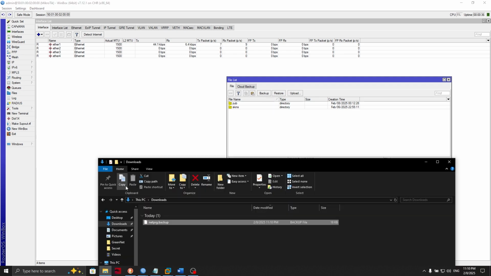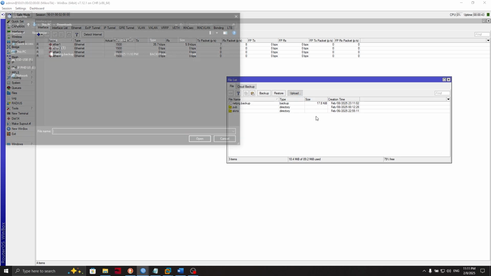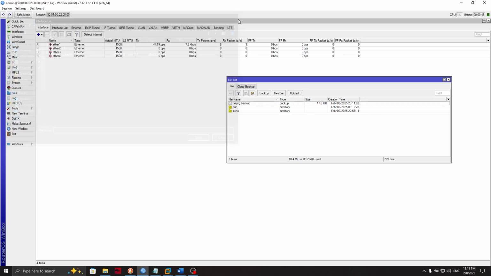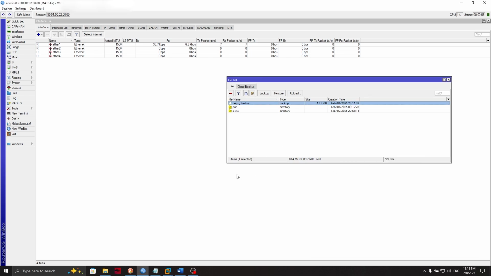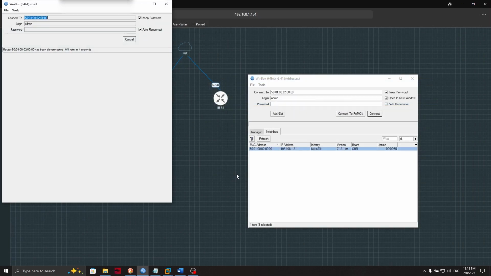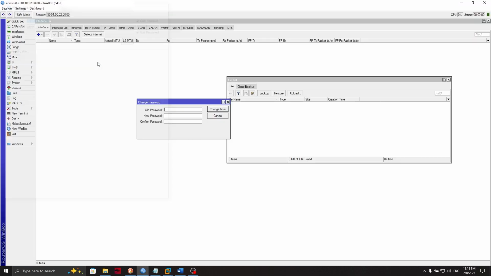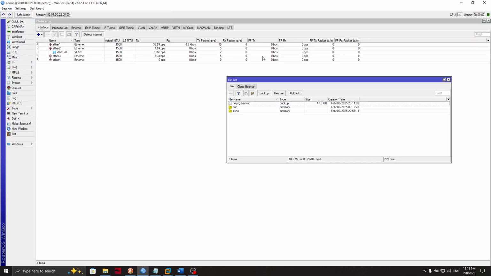We come to our system and upload our backup file, or you can click on upload and select it here. It depends on how you use it. Then click on restore and give it the password that we gave a few minutes ago, and restore and reboot. Then we wait for our system to reboot and restore our own configuration. Just a little bit of waiting. Now our configuration is back.